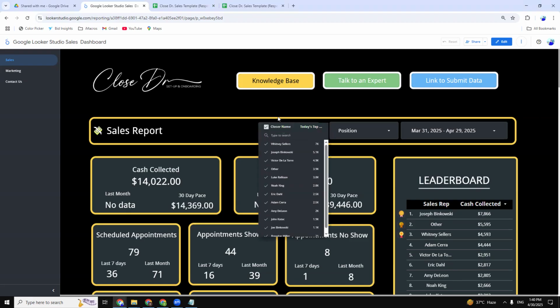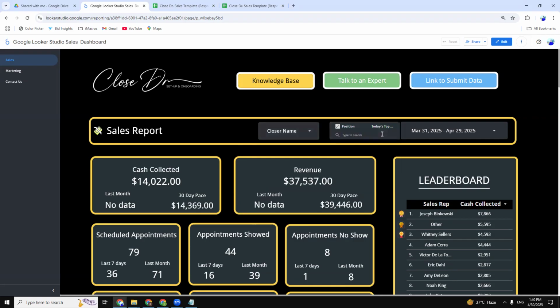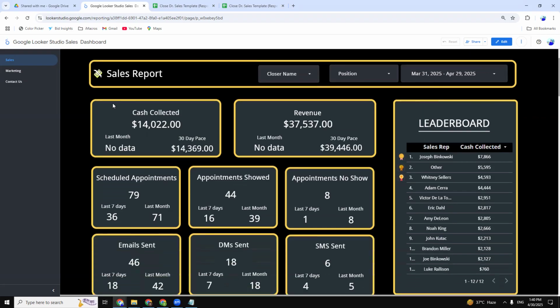The first one is the name of the representative who is doing sales, and then this one is the position, and then this one is the date. So this is a date filter here, and then these are all cards which are representing different data. This card is showing us the cash collected data for the period between 31st of March and 29th of April 2025. Then this one is our revenue data.